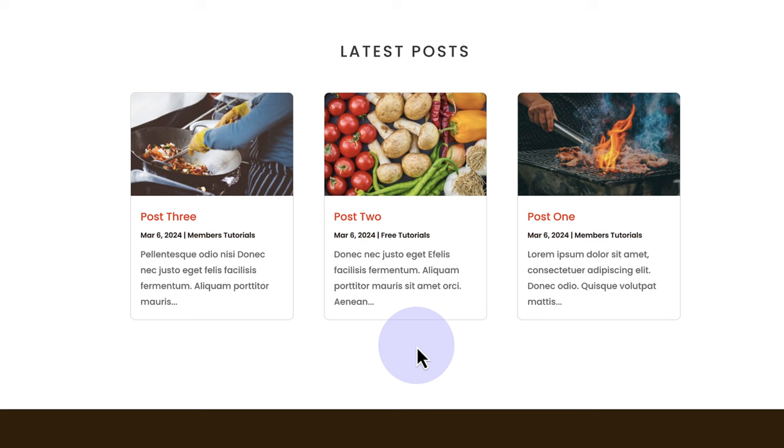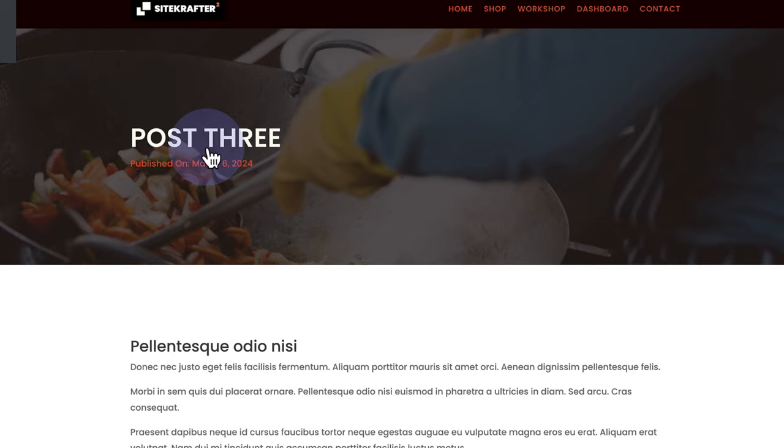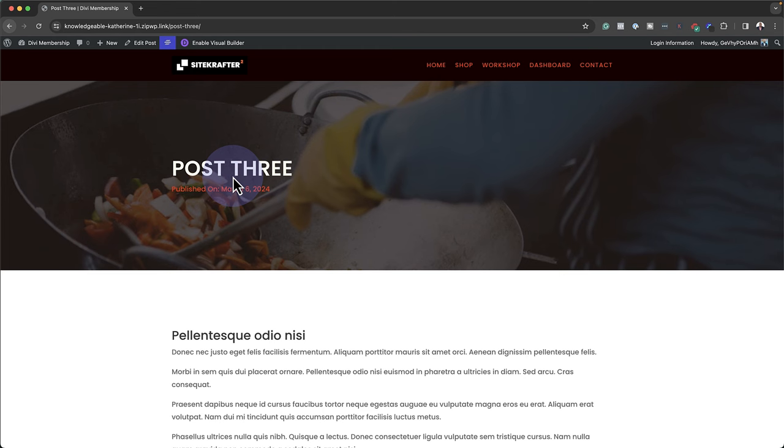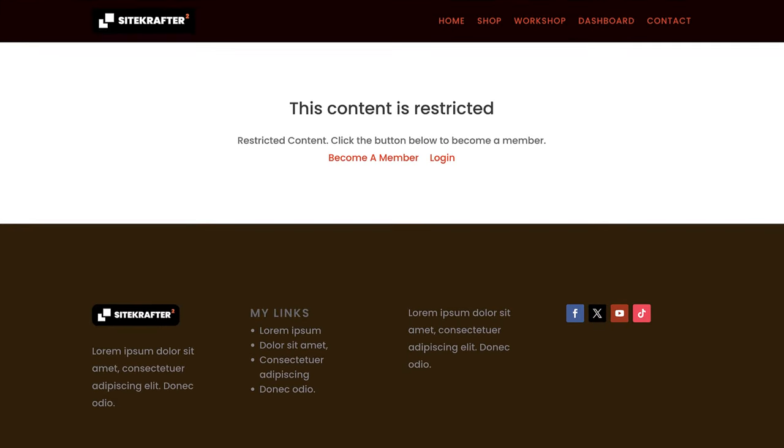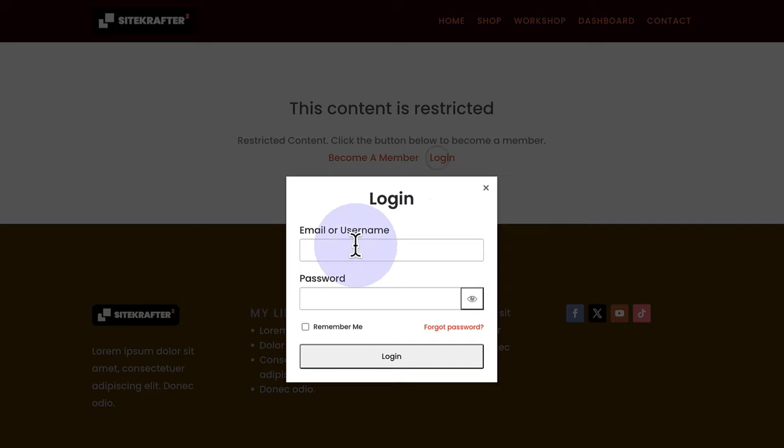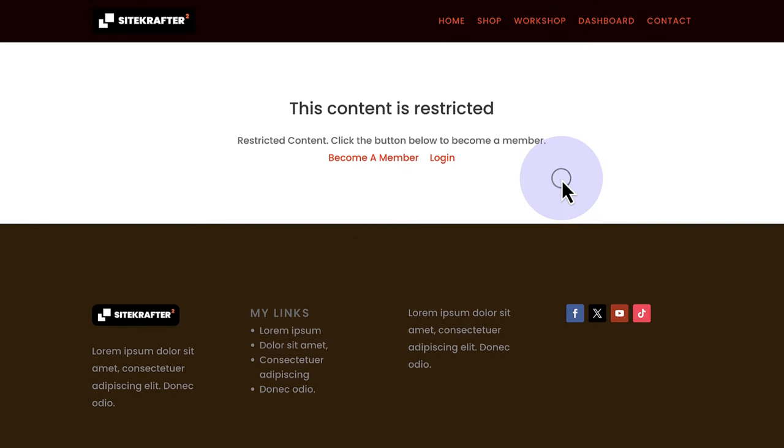Now notice what happens when I click on members tutorial. If you are not a member, then you would not have access to this. I'll show you in a moment what this looks like. So if I copy this URL and go to incognito mode, now look at that. It's now telling me here, become a member or log in. So if I wasn't logged in and I was a member, I'll just click over here and log in. Okay. And this is how you want your website to run.